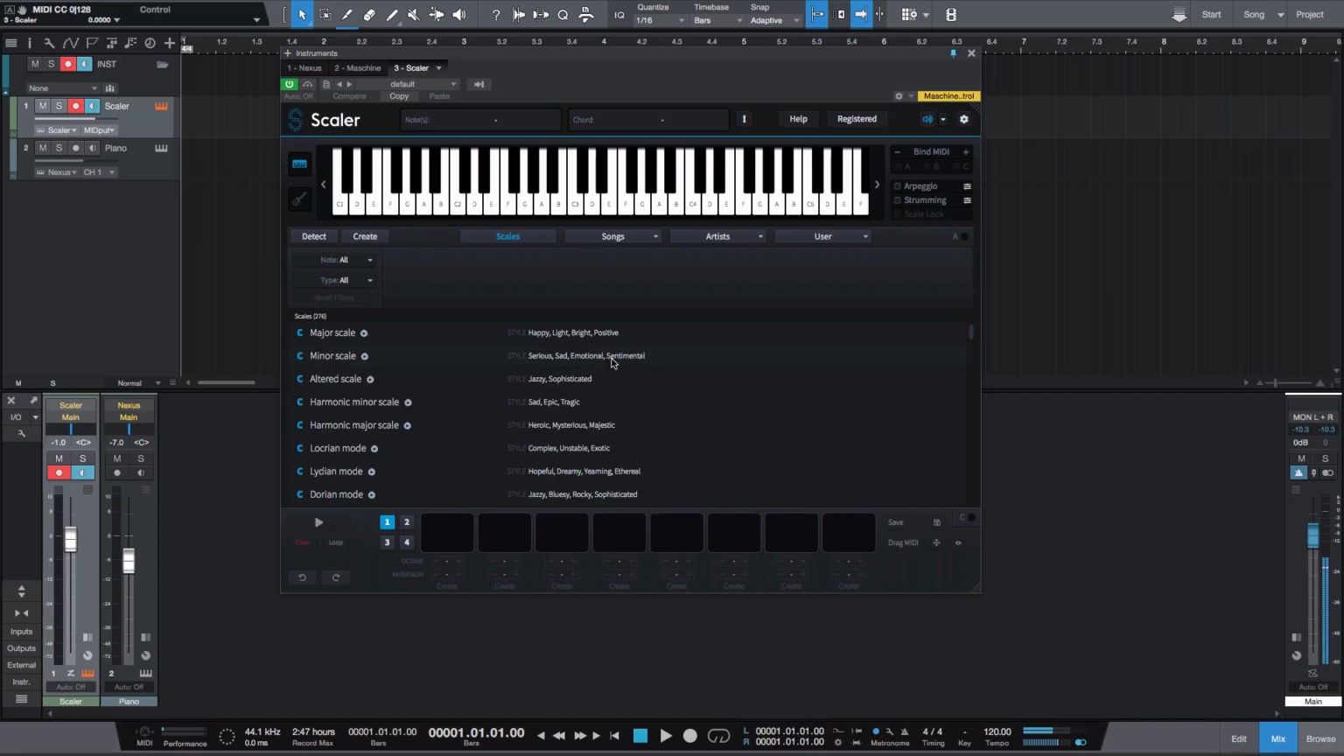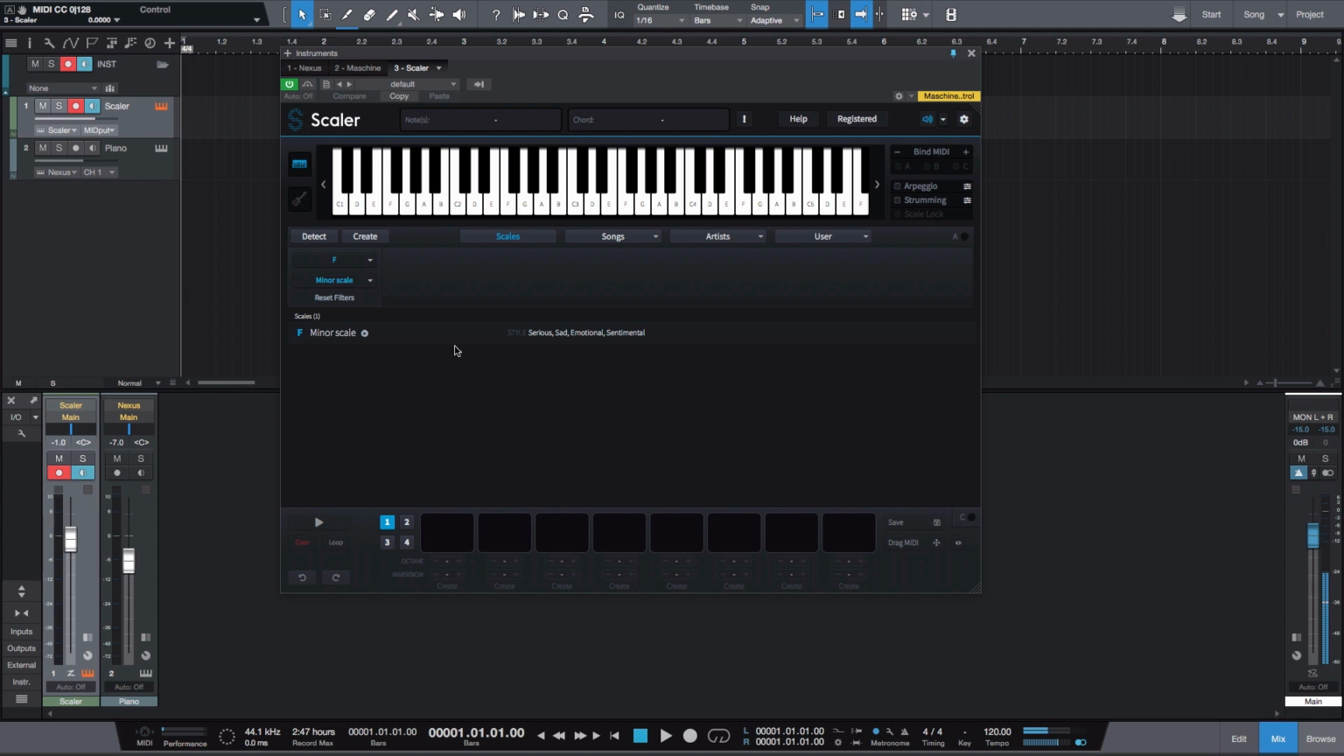You can also filter through different scales. Let's say, for example, you're looking specifically for minor scales, you can go under Type, select Minor, and it gives you all of the minor scales. But let's say you're specifically looking for the F minor scale, just go under Note, select the F, and there you are, F minor scale. Of course, it tells you that this is best suited for serious, sad, emotional, and sentimental music, and you could actually audition the scale by hitting this little play button here.